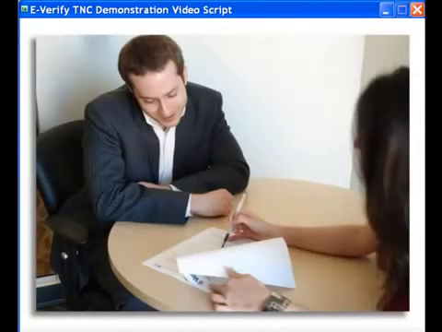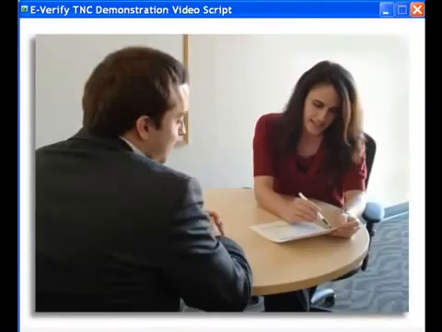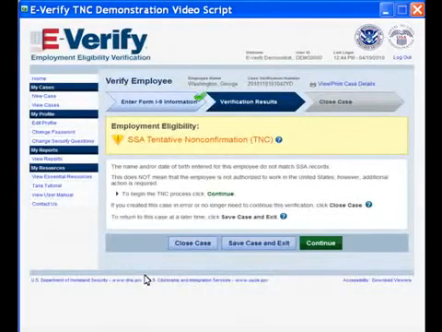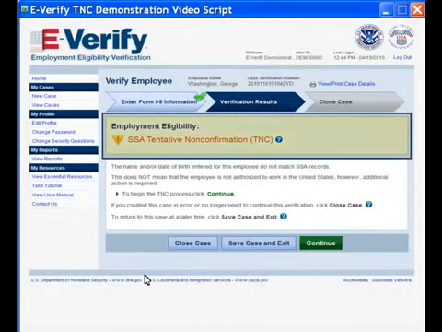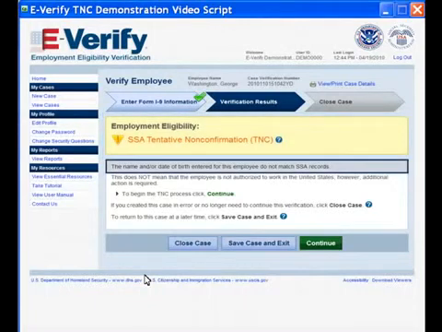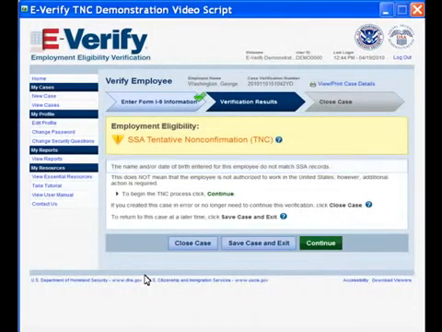It's important to understand that a TNC is not a final case result and does not mean that your employee isn't authorized to work in the United States. In our example, we created a case in E-Verify for our employee, George Washington, and E-Verify displayed a Social Security Administration Tentative Nonconfirmation, or SSA TNC, along with the reason for the mismatch. After we've read the information, we'll click Continue to begin the TNC process.